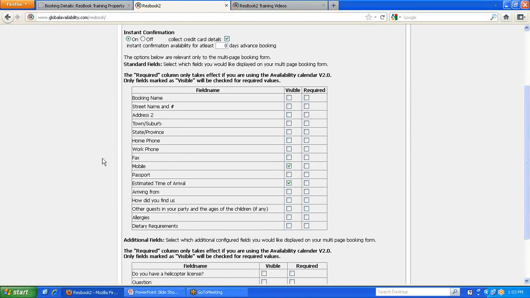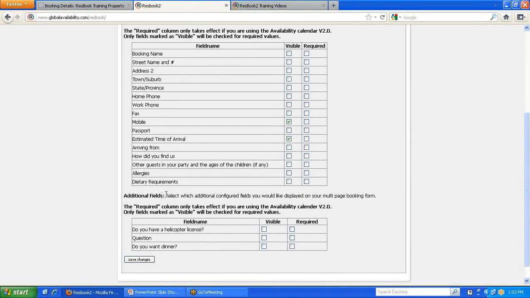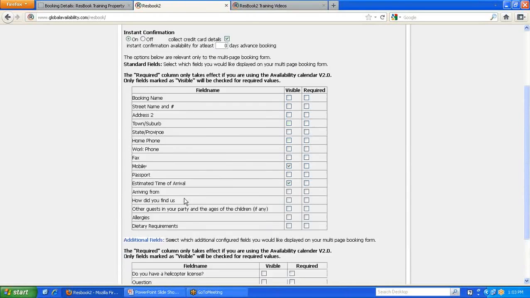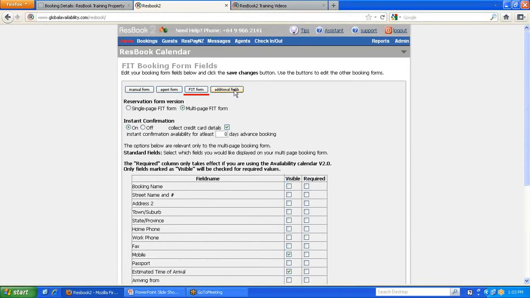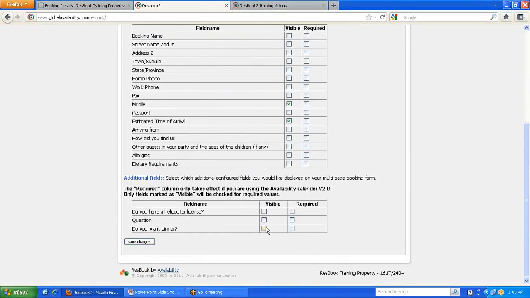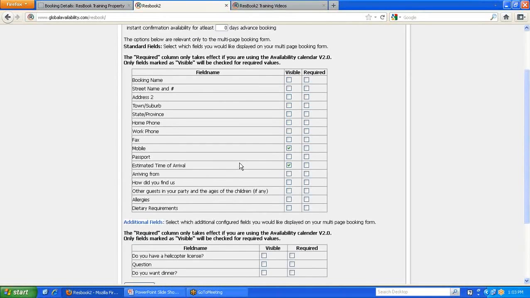So number of pre-formatted questions, but you have the ability to create additional fields yourself. Now, additional fields is a two-step process. You need to create them by clicking on the additional fields button, and then you need to return to the form you want them visible on to make them visible and or required.